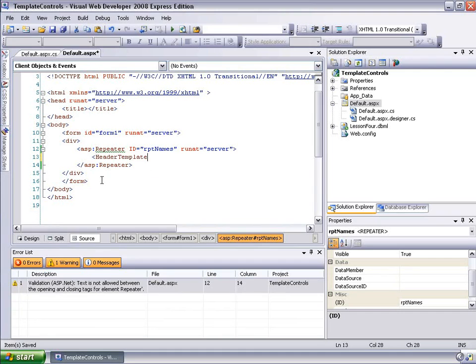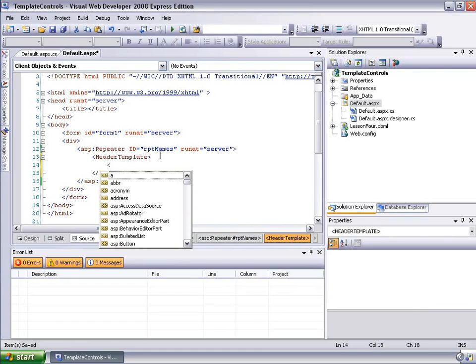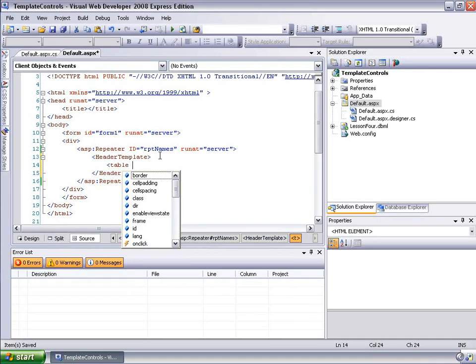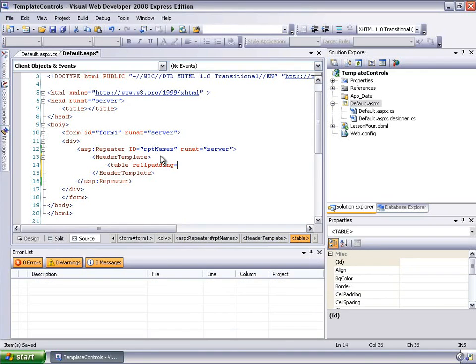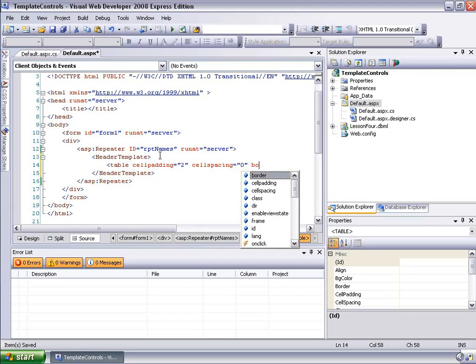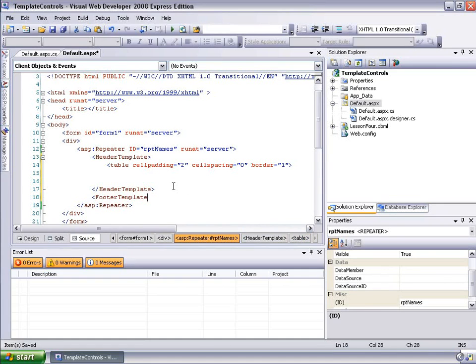The first template that we are going to set is going to be the header template. And we're going to display all of our data within a table. So the header template needs to have a starting point for our HTML markup. I'm going to use a table tag, and I'm not going to worry about any class names, but I will set the cell padding. I'll give that 2. Cell spacing I'll set at 0, and then the border I'll set at 1. And Visual Studio automatically gave us the closing table tag, but we don't want that in our header template. We want that in our footer template. So we'll put that there.